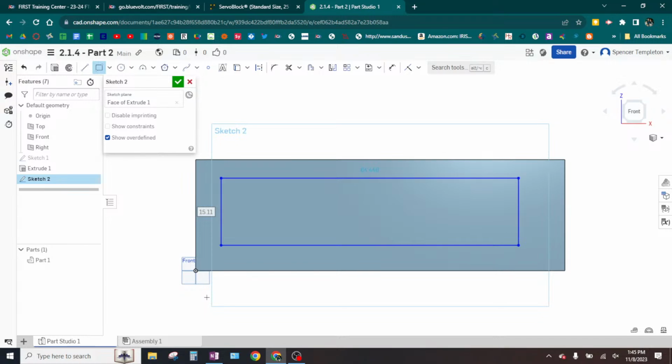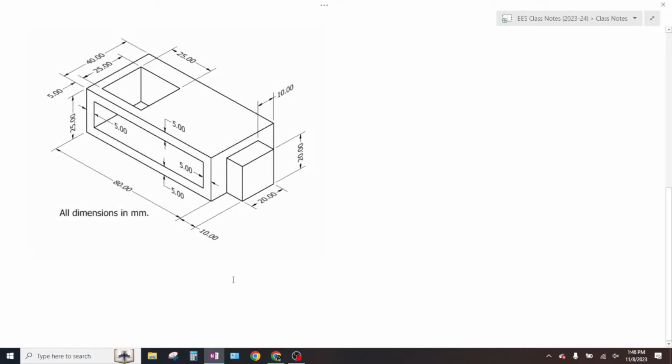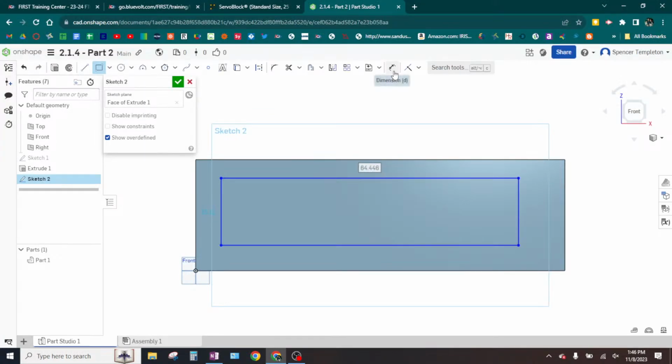Now, once we have our rectangle there, we can then dimension it. So here's the dimension tool. Let's take a look at the drawing. If you look at the drawing, you'll notice there's a gap of 5 all the way around. So what we can do is click on dimension, and you can actually dimension that gap.